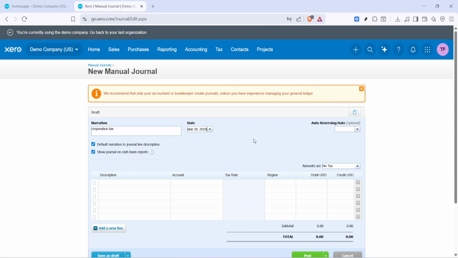In the description field, add a short note that supports your narration, such as "recognize corporation tax expense and liability." Keep it concise but meaningful. This text can appear in reports and helps you remember the purpose of the entry.